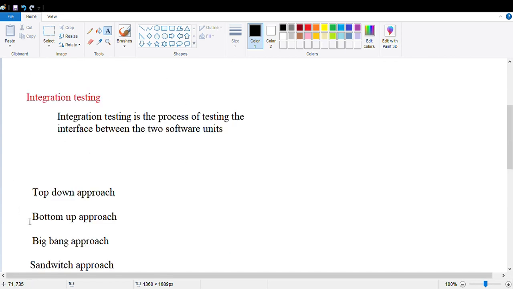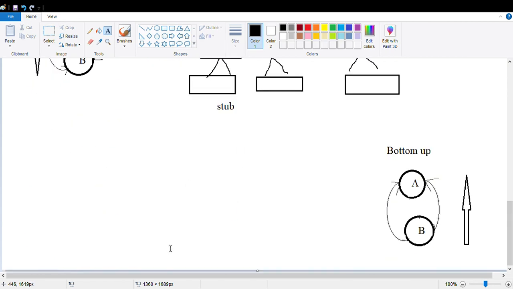Now we'll discuss the second approach, which is the bottom-up approach. The bottom-up approach is similar to the top-down approach. As the name suggests, here we are testing from bottom to up. For example, here A is the parent and B is the child. We'll be adding the modules incrementally and testing the data flow between those two modules from bottom to up, from B to A.